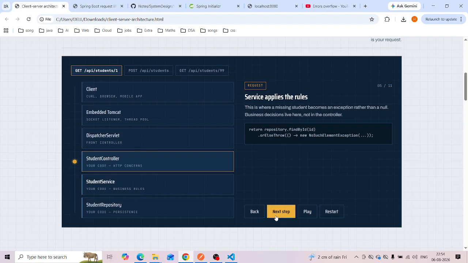Now next, it is going to the service. The service takes that ID and calls the repository. If not found, it will throw a NoSuchElementException.